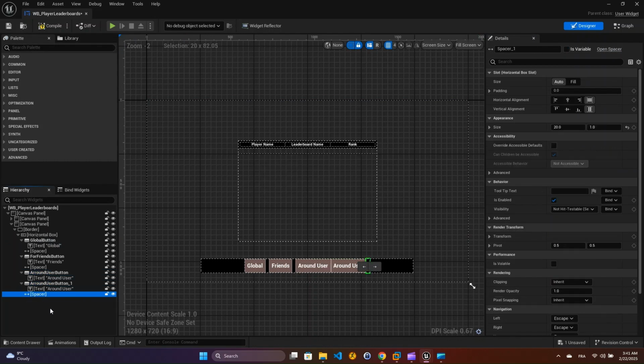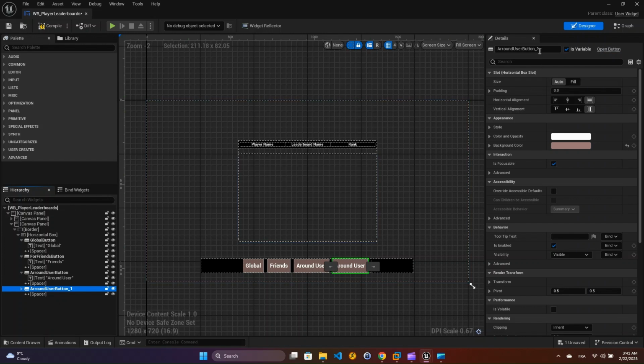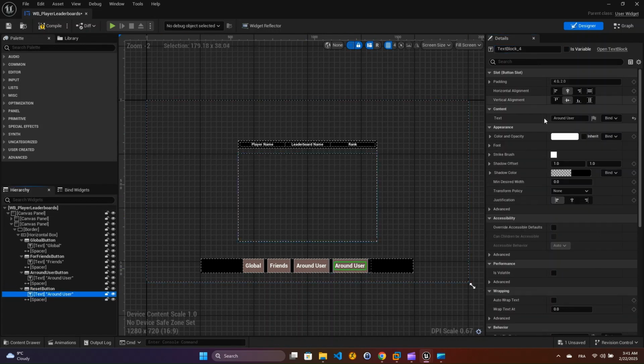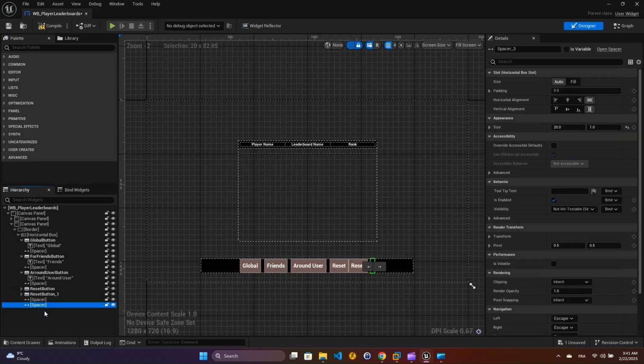I will add a button that serves to reset the leaderboard. I will add a button that serves to delete the leaderboard.